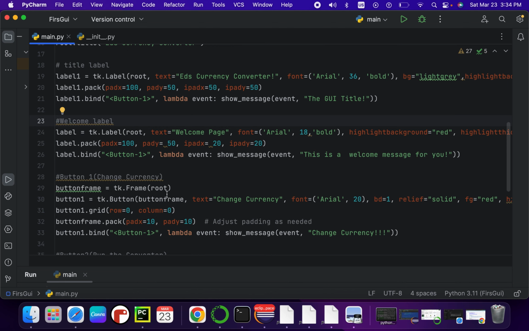So this one creates that. And I named this one button one, tk.Button. Here I need this button, but the button frame should be here, because the button would be inside the button frame, and the button frame would be inside the row. Again, the name would be change currency.